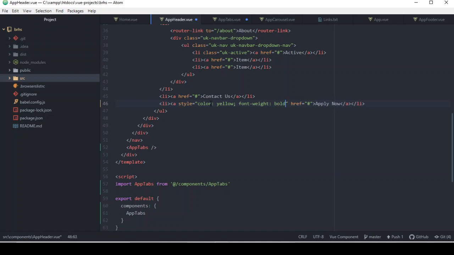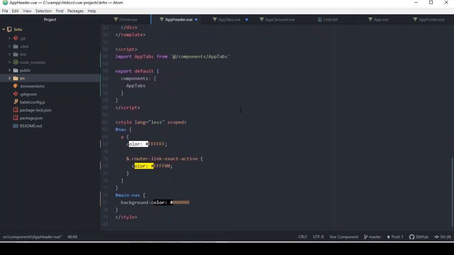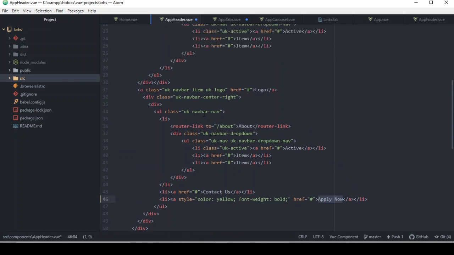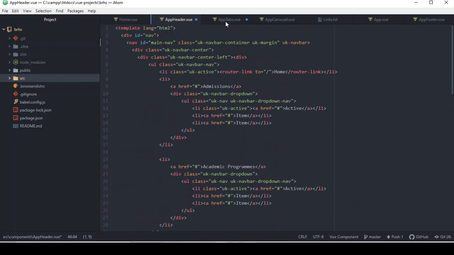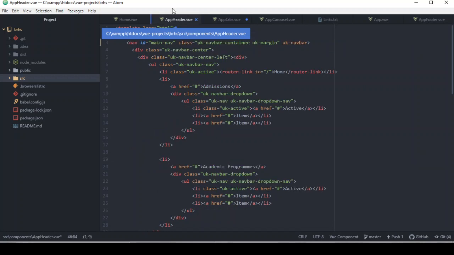I could have put it in here in the styles, but I decided to just go ahead and put everything in here. So the color is going to be yellow, and the font weight is going to be bold. So this text here that says apply, the link is gonna be a very bold link. So this should center everything. This should get the background to be dark, and the text white.